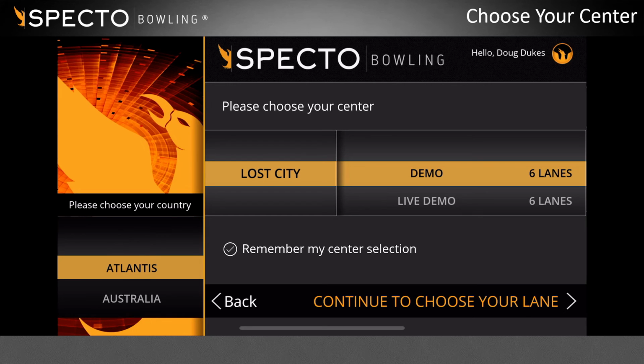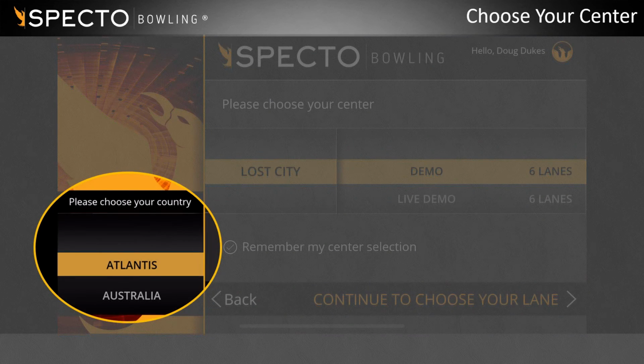This will take you to the Choose Your Center screen. On the left-hand side of the screen, you will see the country selection grid. Most devices will use their GPS and automatically select your country. Sometimes, however, you may need to select your country manually.